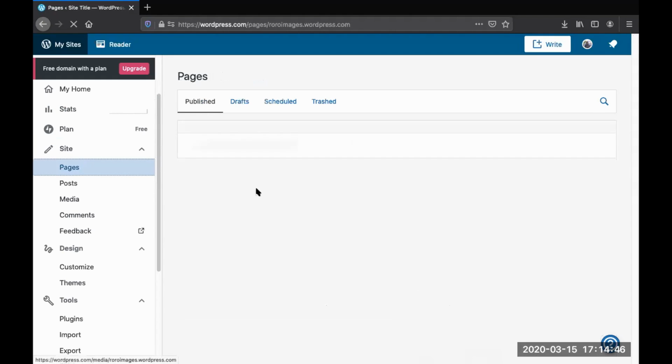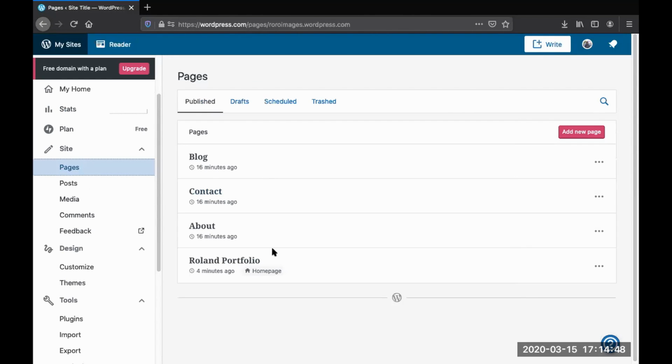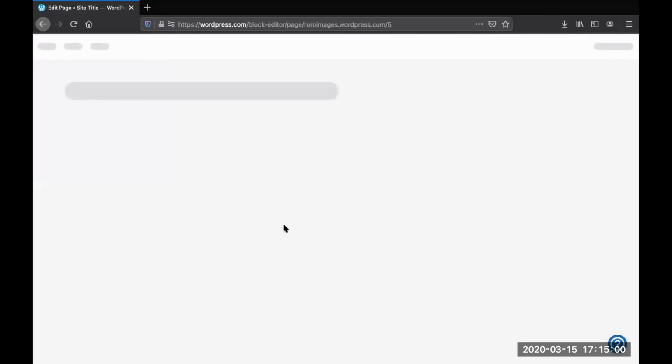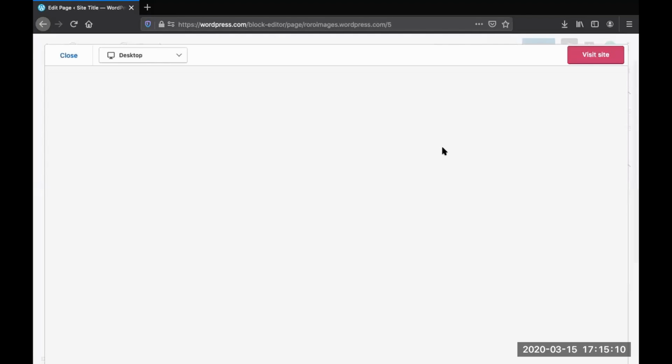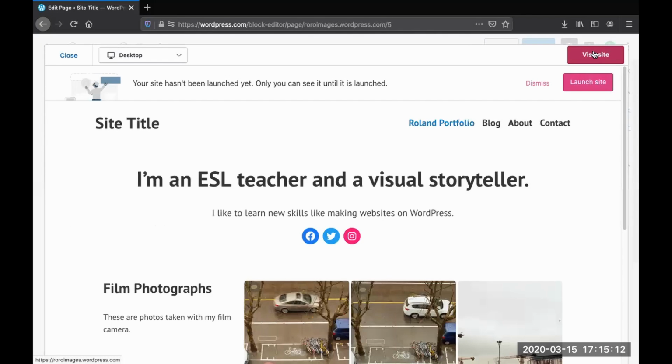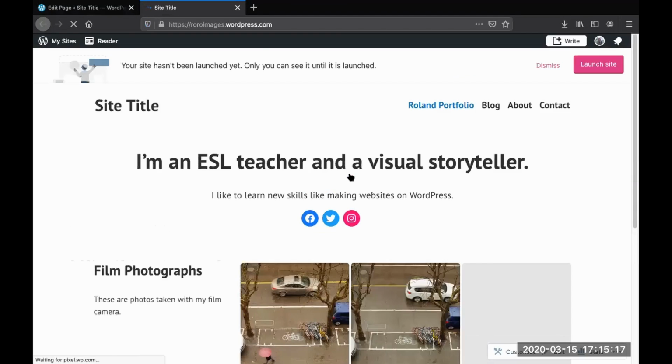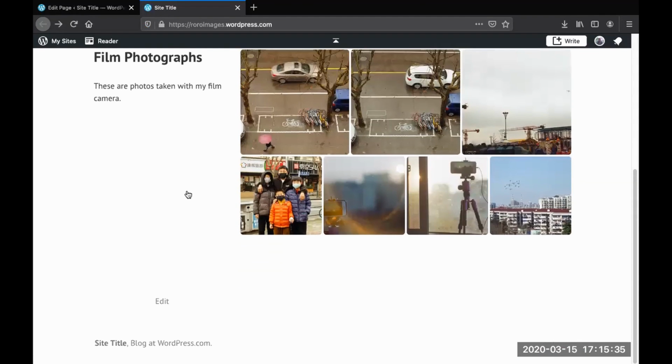Click pages and you will see all the pages that you have on your website. So you have here Roland portfolio. This is the one that I just created. I'm going to click this. Ignore this one. Click preview. Visit site right over here. So now we don't see the unwanted elements anymore.